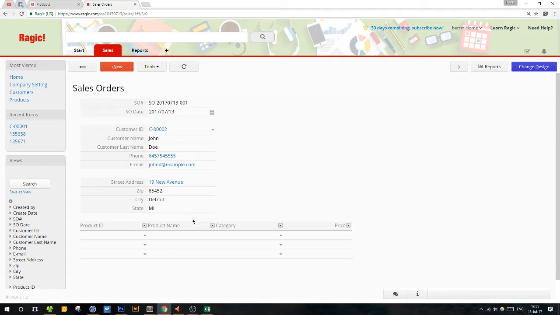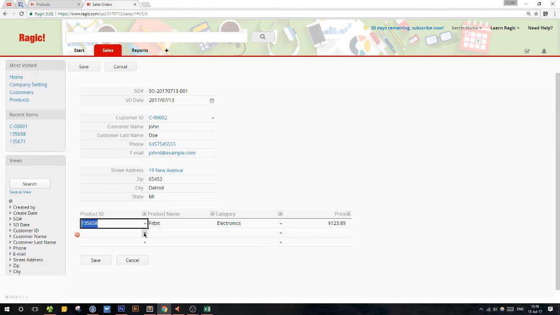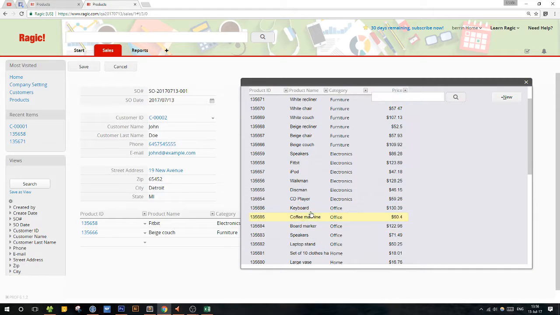So a subtable is kind of like a table inside my form, so that when I do it in a subtable kind of way, I can have multiples of the same thing. So same fields. So I can have multiple values that are coming from my products sheet. For example, let's select Fitbit. So John is buying a Fitbit, a beige couch, and a keyboard.